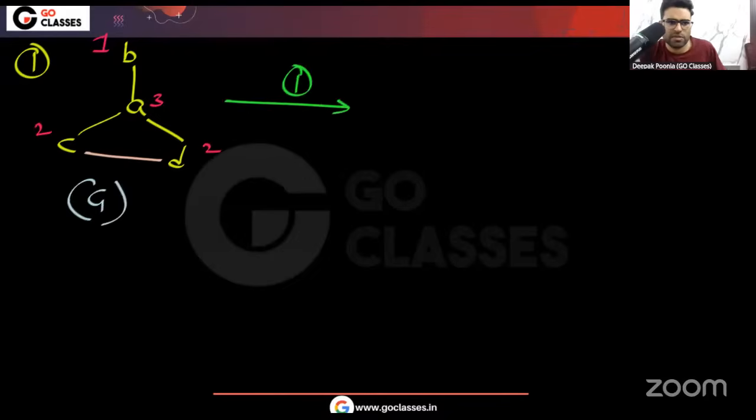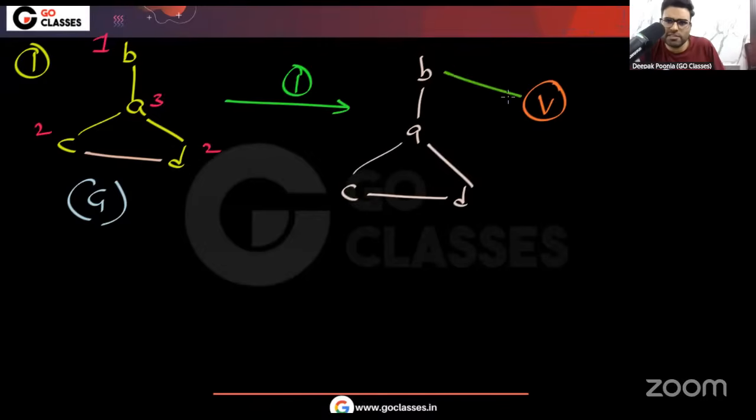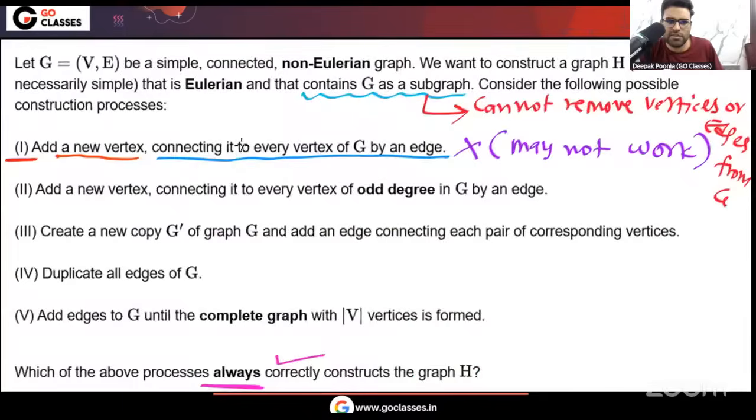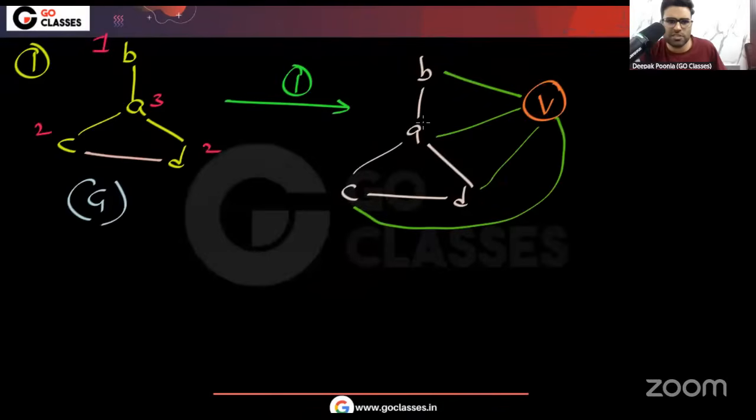The first solution is saying that we are adding a new vertex, this new vertex V. And what are we doing? We are making it adjacent to every vertex of G. Yes or no? You can see that we are connecting this new vertex to every vertex of G by one edge. Now can you tell me what will be the degree of this new vertex? That will be the number of vertices in G. So you can see the degree of this new vertex will become 4.